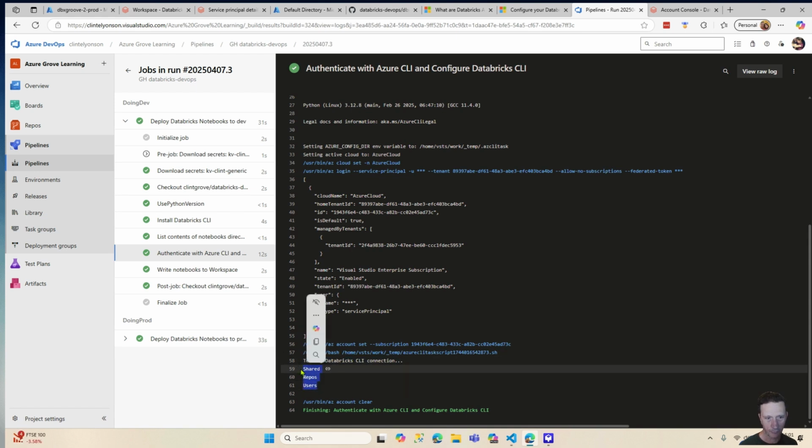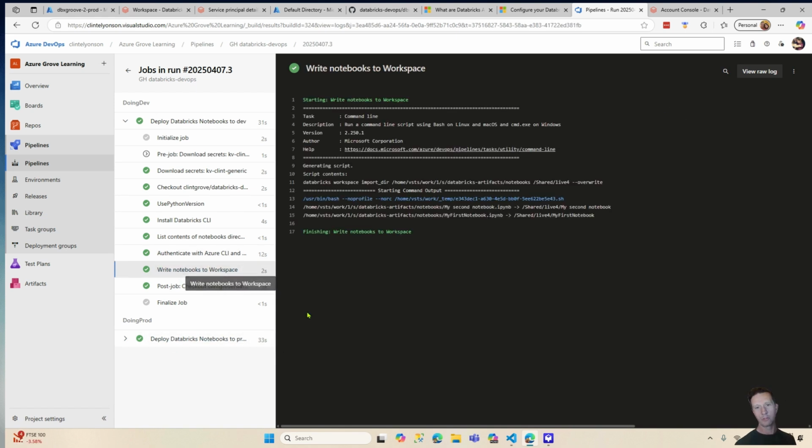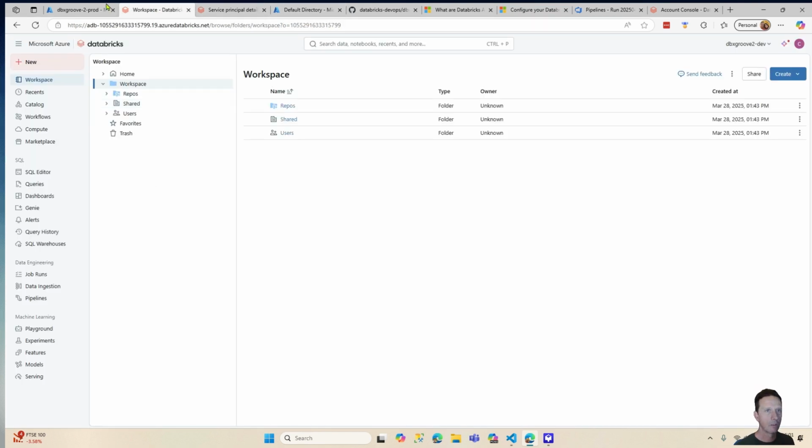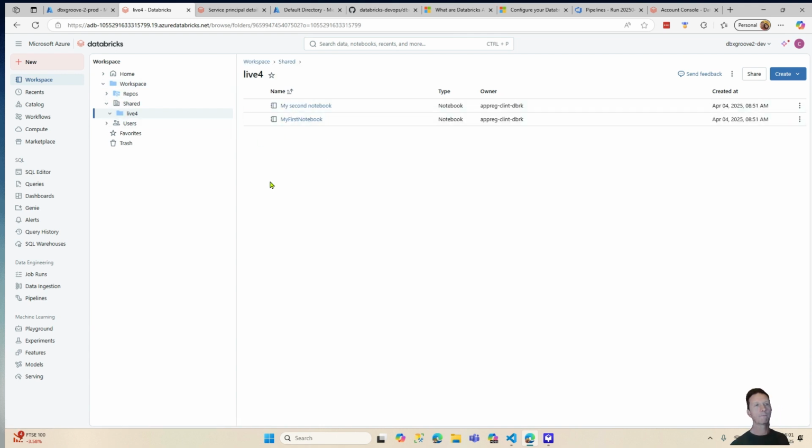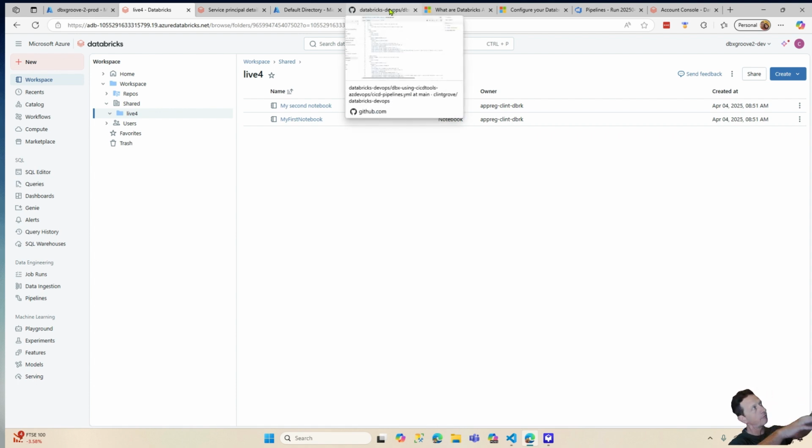It shows us the available folders, and then it writes the notebooks to the workspace. So that works. And if you look at the dev environment, you'll see that if we go to shared live, there are the notebooks there. So that's how Databricks for DevOps works, to promote or copy files like notebooks and files to that area.